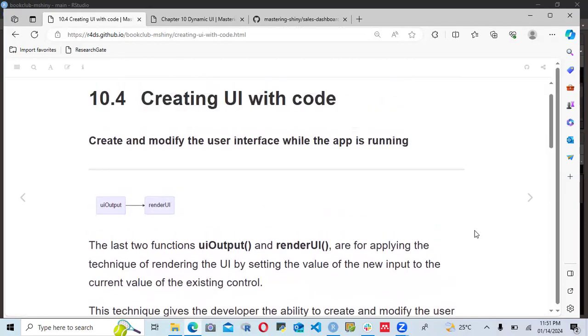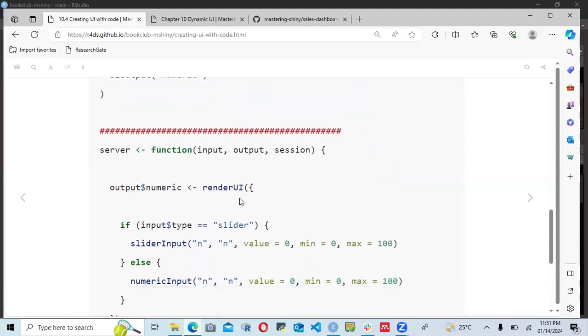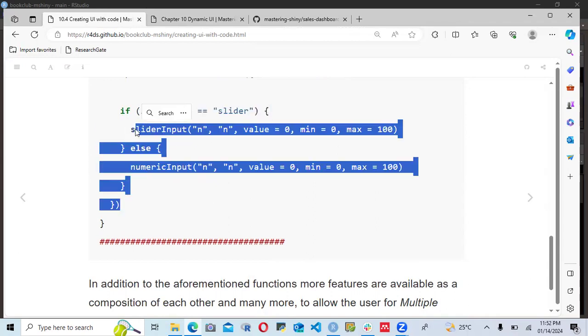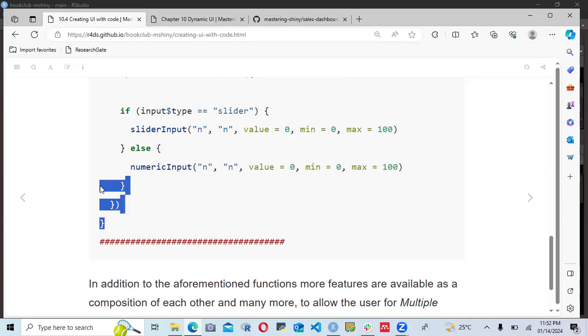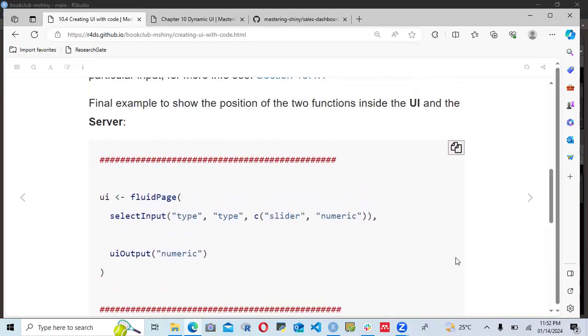So this part is about creating UI with code. How do we do that? We have the UI of the Shiny app. We have outputs, dollar sign numeric. Here we are using another technique which has to do with render UI, because we want to render the UI within the server part of the code. So we are running an if statement. If input dollar sign type is equal to slider, then slider input, the input ID, the label, the value, default value is zero, minimum is zero, maximum is 100. Else it should be numeric input. If this is not true, else is going to be this. So we can use these techniques to develop the UI parts of our Shiny app using render UI.